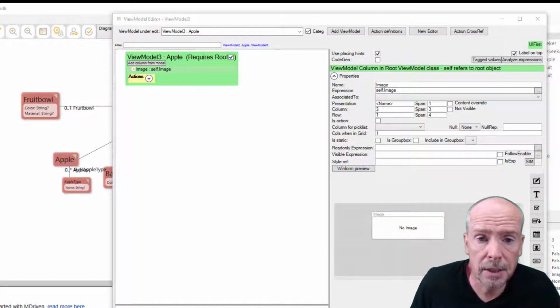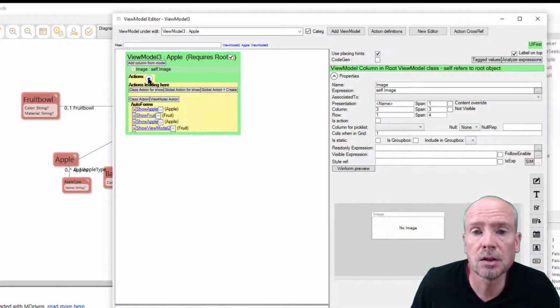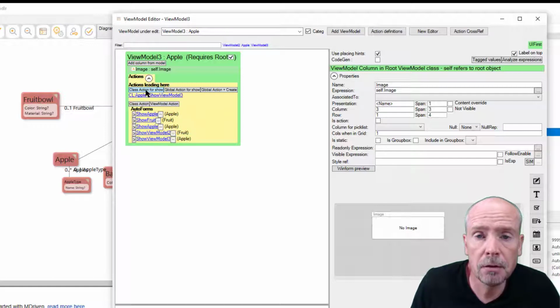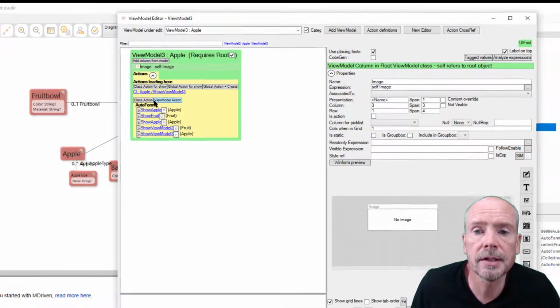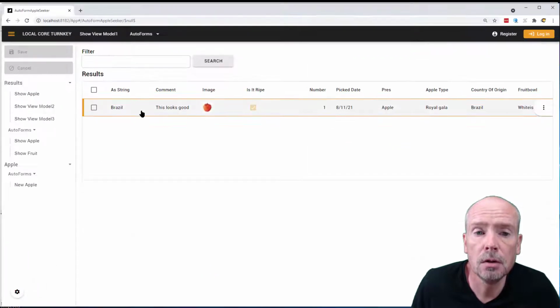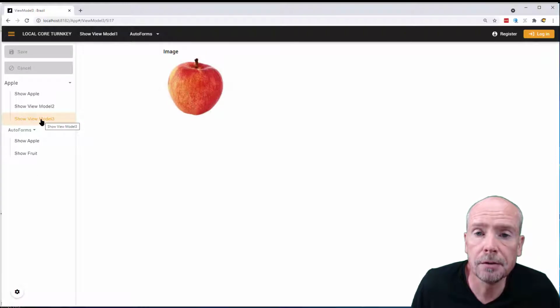I choose a class action. Class actions are associated to the class, in this case, the apples class. And they will be available whenever we see an apple instance in our system. This ensures that I can bring up my new view from the autoform seeker for apples.